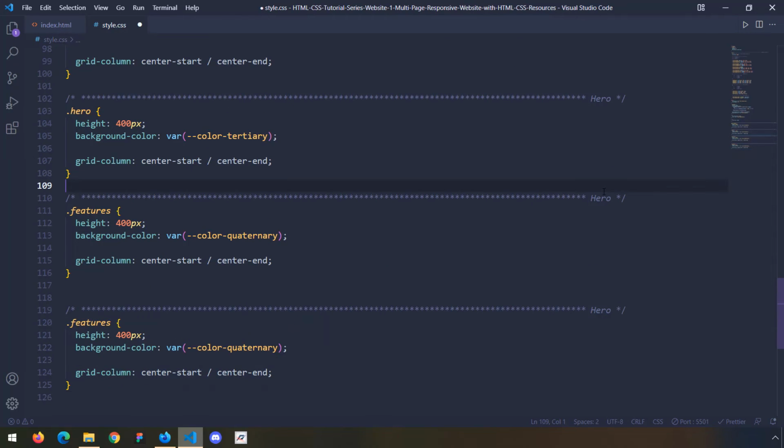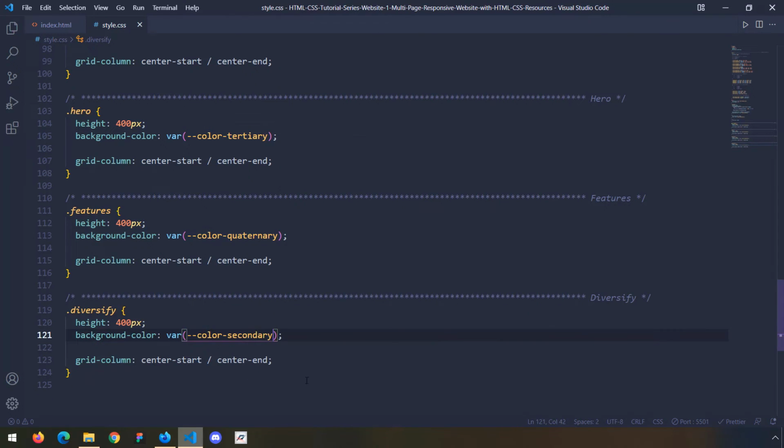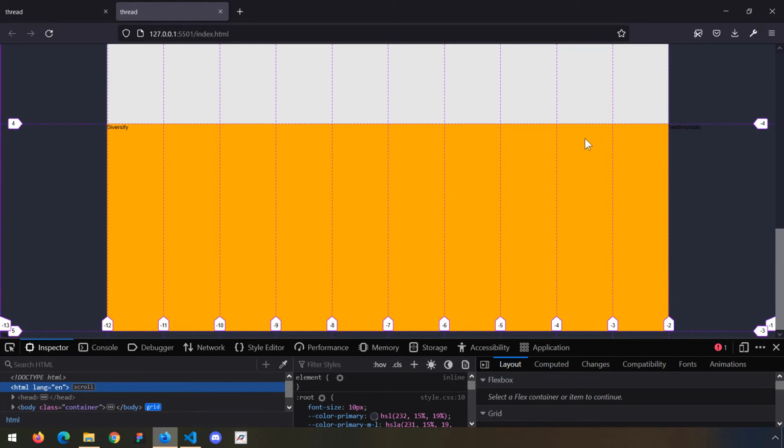So this is going to be, let me just change this as well, features, and let's grab this one. Now after features, we are going to have the section which is diversify your portfolio, and it is the class name as well. So let's just provide it right here. And for this one, I'm going to go with secondary again, so we can differentiate that. Save that. There we go.